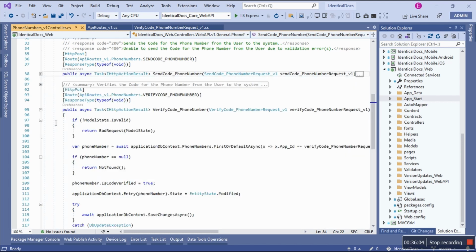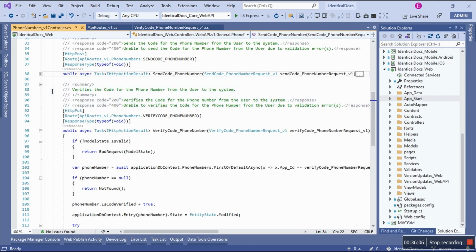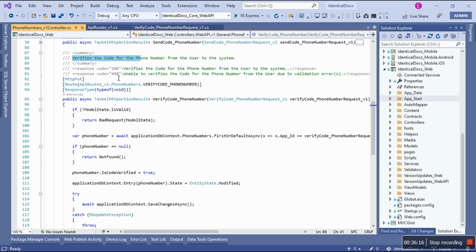For endpoint number 2, we have the summary, where we're going to verify the code, the 1, 2, 3, 4, 5, 6 that has been sent. We're now going to verify the code from the user to the system, and we're expecting 200 and 400, right? And this time, look what we are using: HTTP PUT.